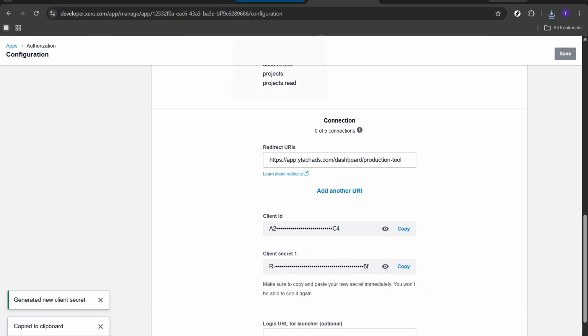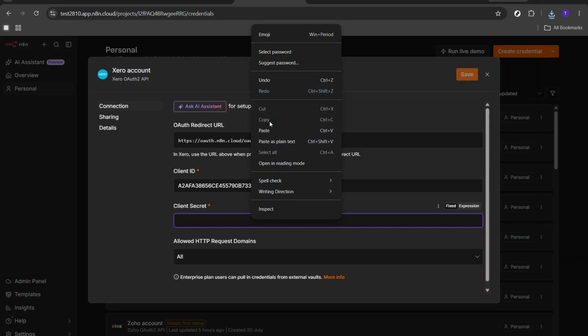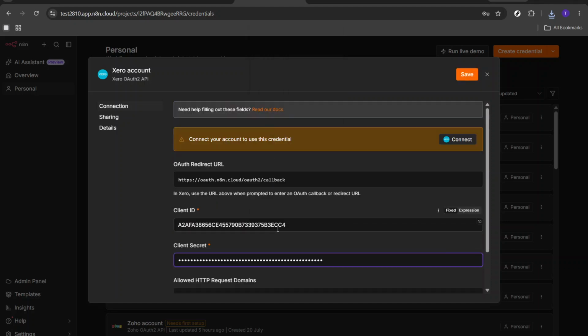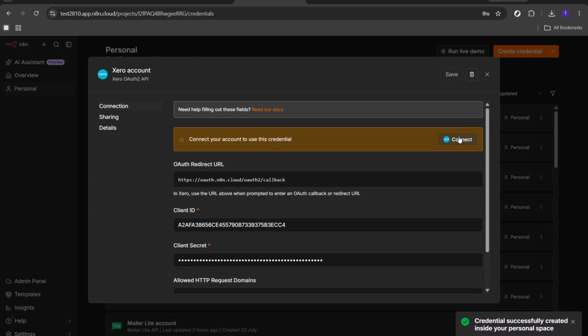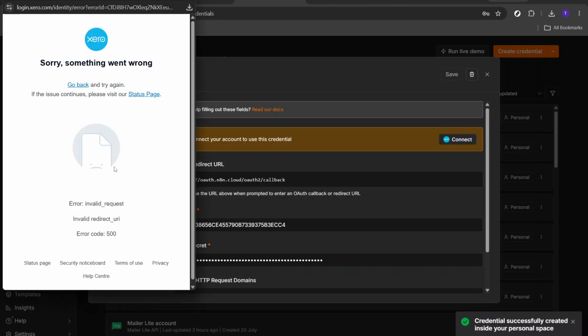Once signed in, you'll be prompted to select the organization, also referred to as a tenant, that you wish to authorize. Most businesses use Xero for multiple tenants, so carefully select the one you intend to integrate. After selecting the organization, you'll need to approve the requested permissions. Granting these permissions is crucial as they define the extent to which n8n can interact with Xero's data and resources. Review the permissions carefully to ensure they align with your intended use cases and security guidelines.